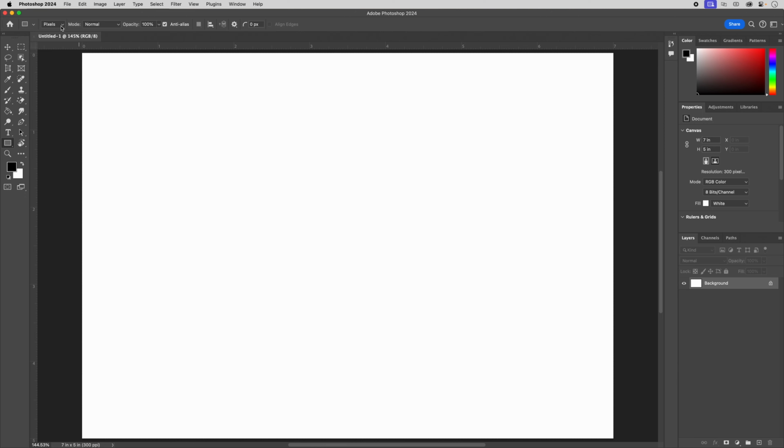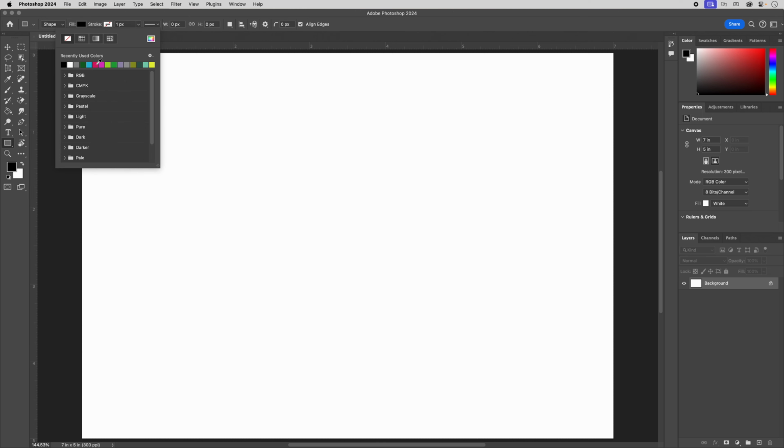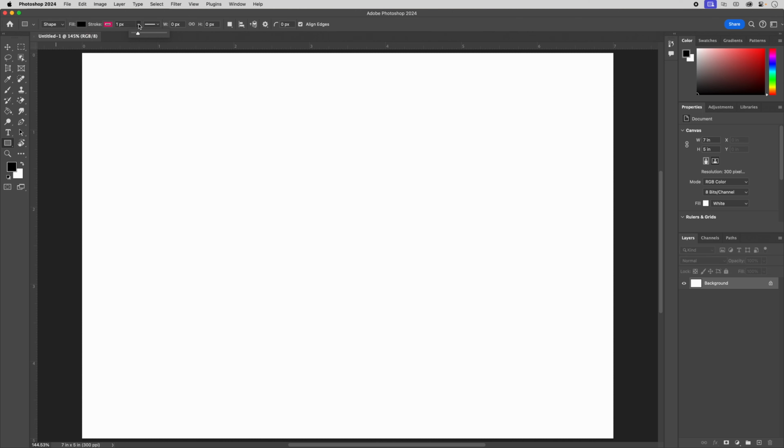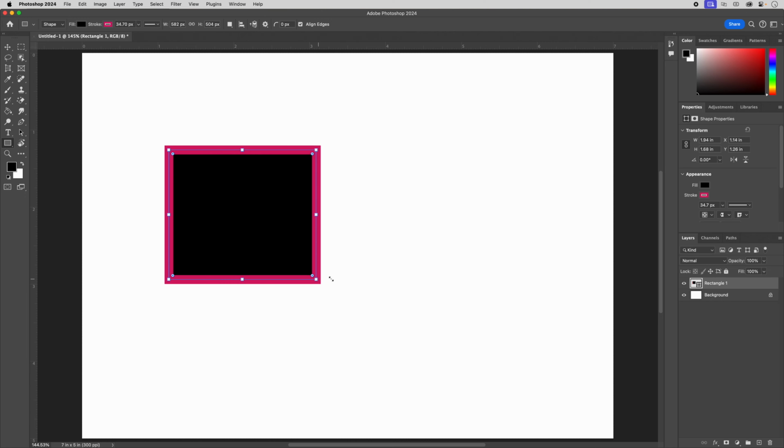So we'll set this, it looks like it's set to pixels. We'll change that to shape. So we'll get a nice shape layer. Fill is set to black. Stroke is set to nothing. We can set that to a color. And then we can set how wide that should be. And then let's just draw out a rectangle. And you'll notice it puts a rectangle on the layers panel here. So we have a vector shape in the layers panel.